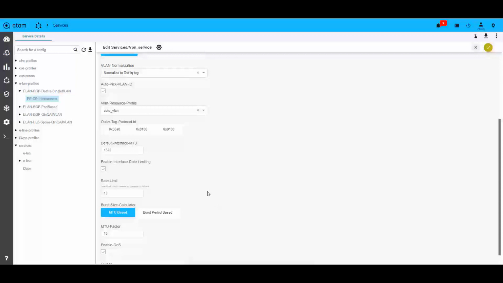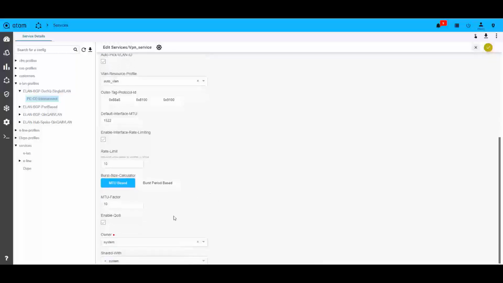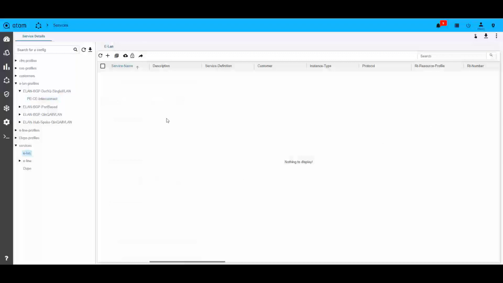The rate limiting is enabled and can be changed during service creation. The QoS is enabled as well. Let us now try to create a service.